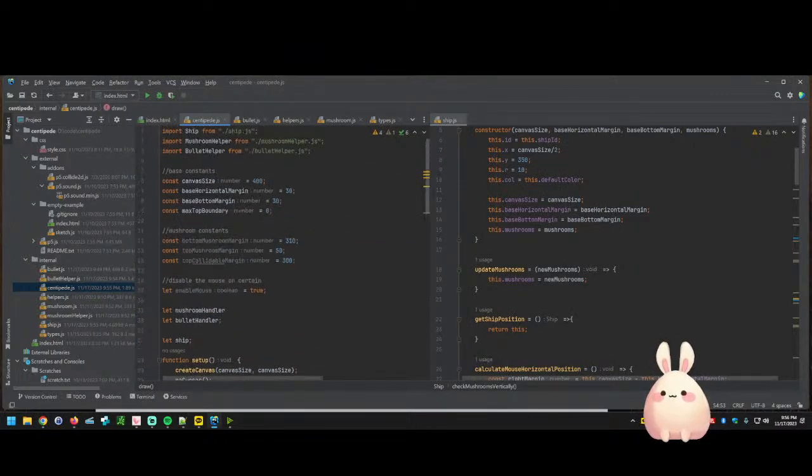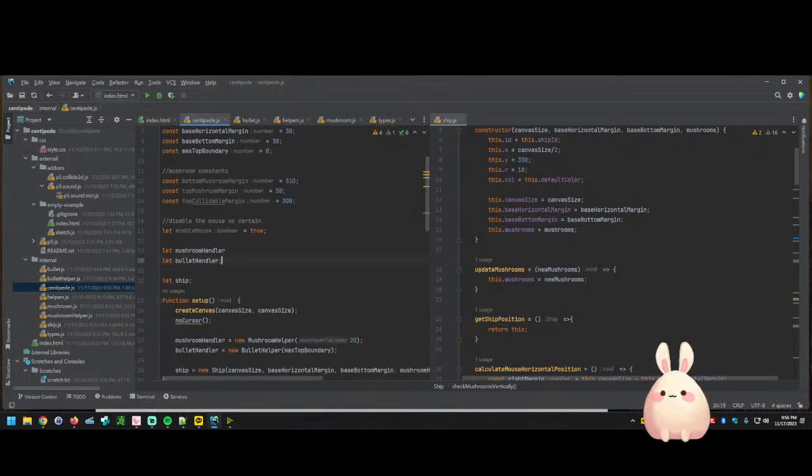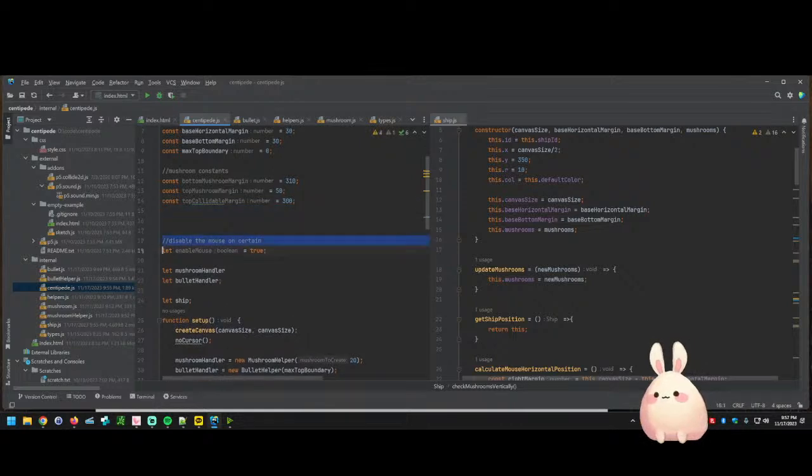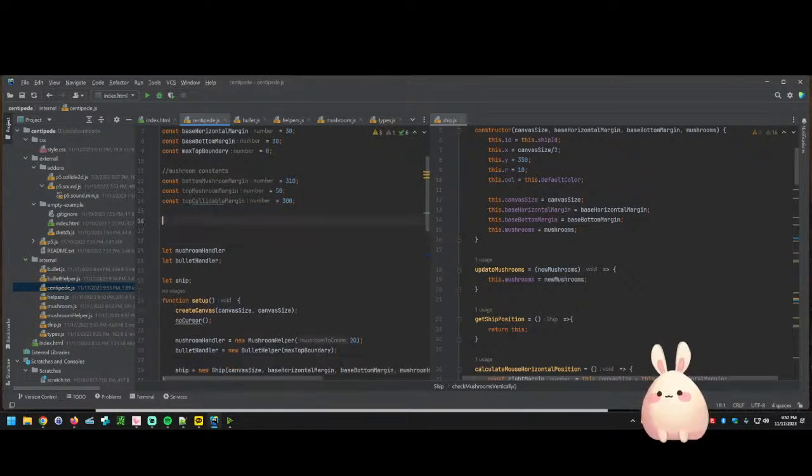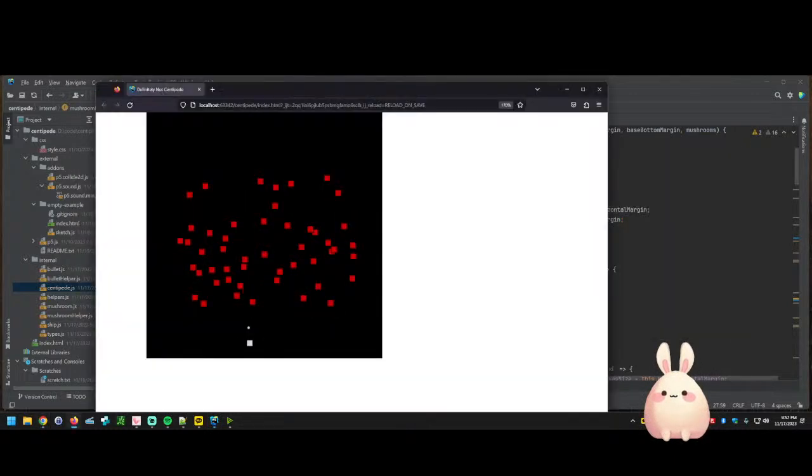There are a bunch of things in here. So we no longer need to disable the mouse. Const mushrooms to create, we'll just let you be at like 30. Let's do 50, so we have less, again, magical numbers. Come back over to our page here.